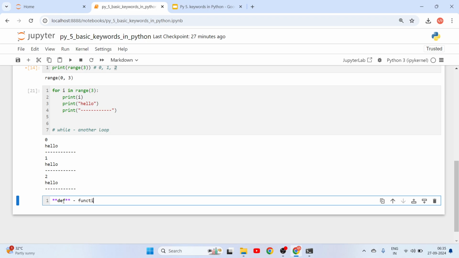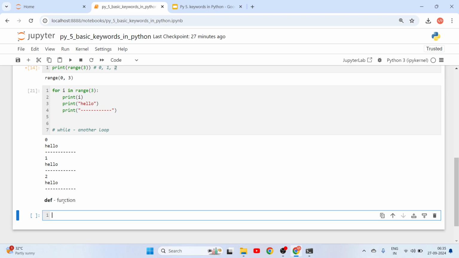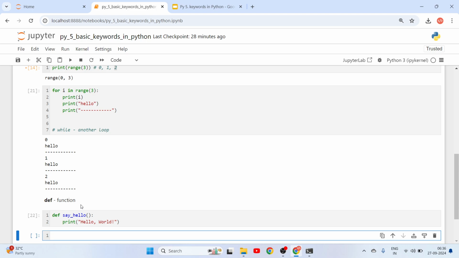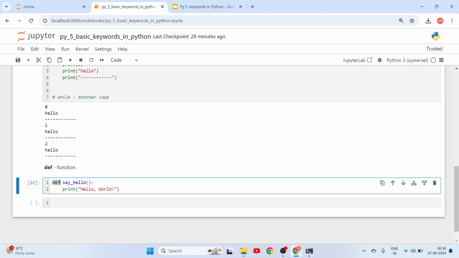We'll call this a function. This is a slightly advanced topic for an absolute beginner, but again it's simple stuff. I'll just write a very simple function here. I'll say def say_hello, put a colon here, and say print hello world. Okay, so this is what we are going to run. So we have def, that means define, say hello, print hello world.